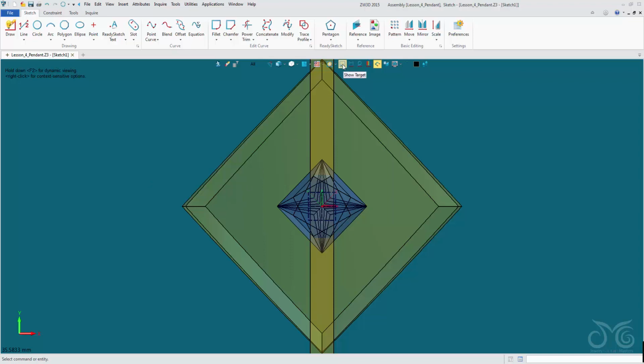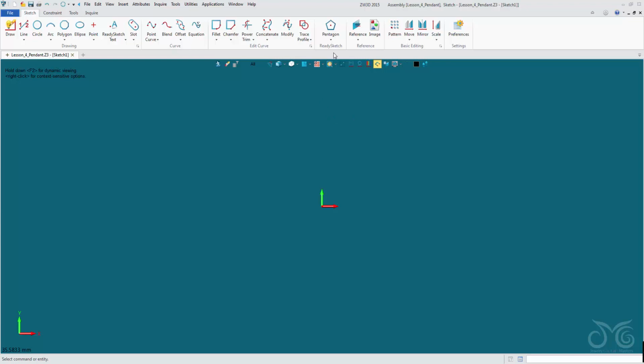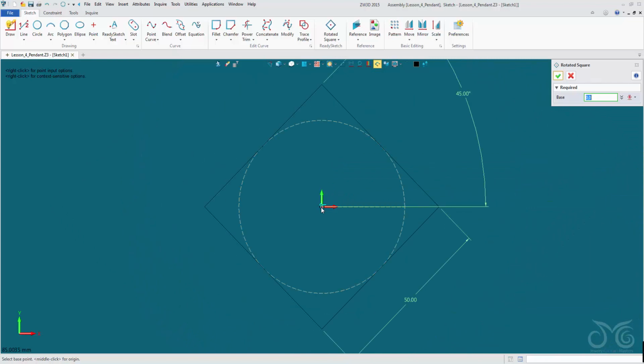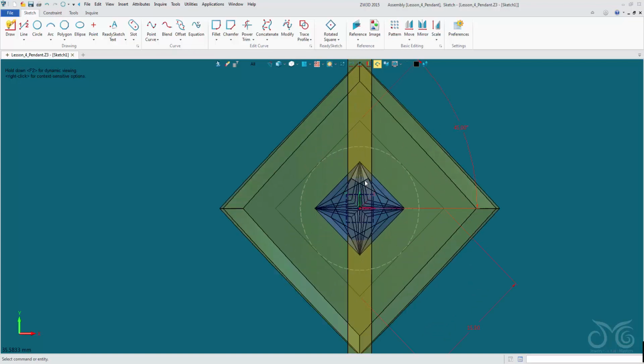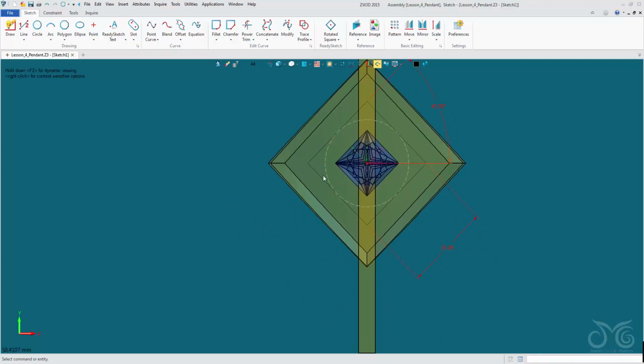So I'm going to show target to hide the part level. I'm going to use a ready sketch shape to bring in this rotated square, this diamond type shape. Left click to place it at the origin. Okay, I'm going to dimension it, double click the dimension. I'm going to make it slightly smaller. Start with 15. We'll bring back our 3D environment, okay, to see how this lines up with that environment. I'm going to make it a little bit smaller. Dimension of 12 millimeters.